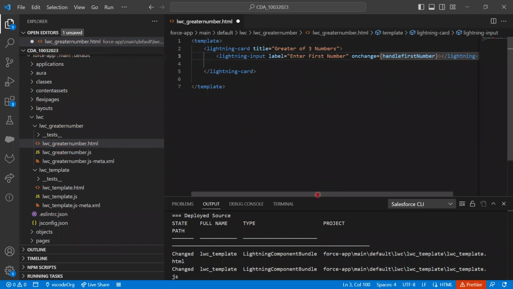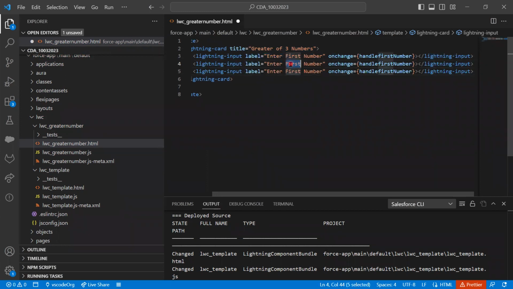Okay. Similarly, I'm going to take 2 more lightning inputs. This one is enter second number, so handle second number. Now this one is a third number. Handle third number. Now input design is completed.